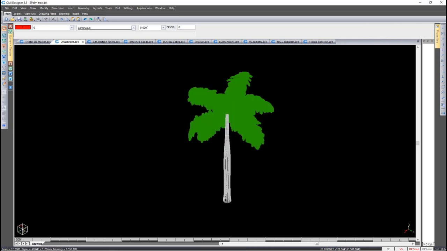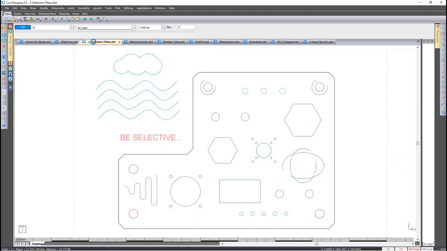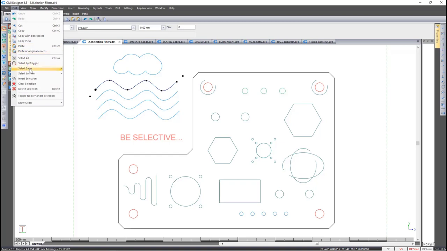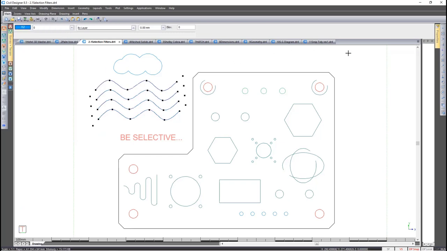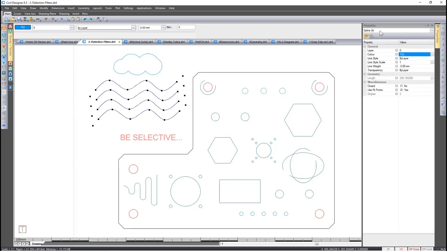Staying with the selection filters functionality, there's some additional tools I can show you. If I select the spline and I want to select all other splines within the drawing, I could, for instance, go to Select Same. And in that case, all the properties applicable to that entity is active. Checking the properties, you can see we've got 4 splines selected.